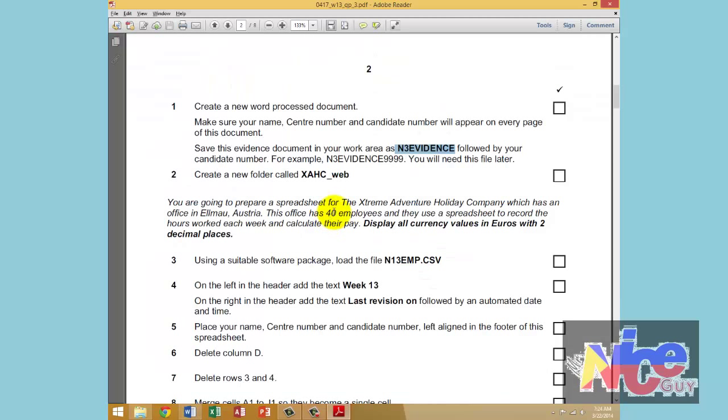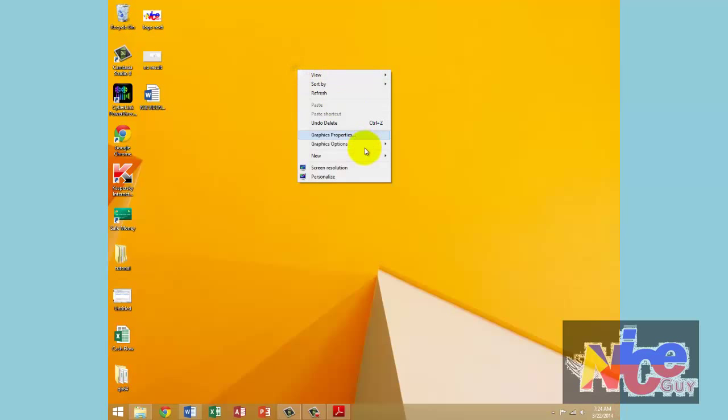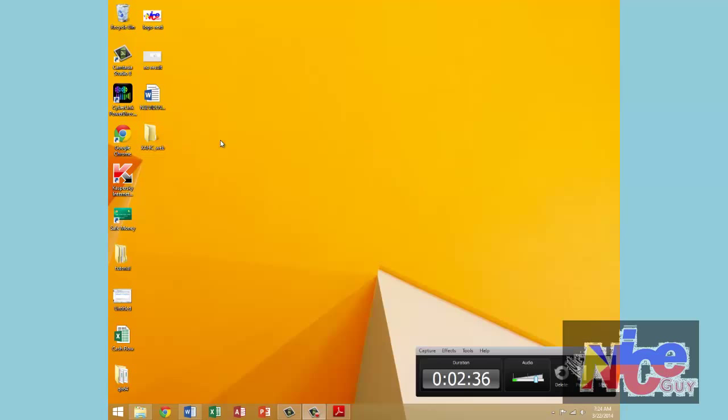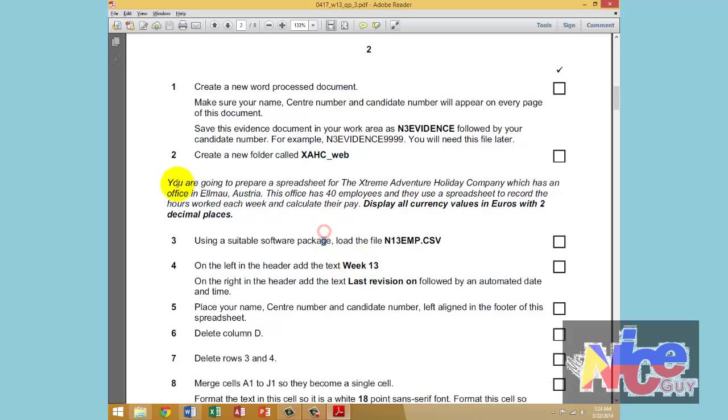So I have the evidence document now. The next thing is I have to create a new folder, and the new folder will be named XAHC underscore web. I'll head to my desktop here, click into it, and create a new folder. The new folder will be named XAHC underscore web.